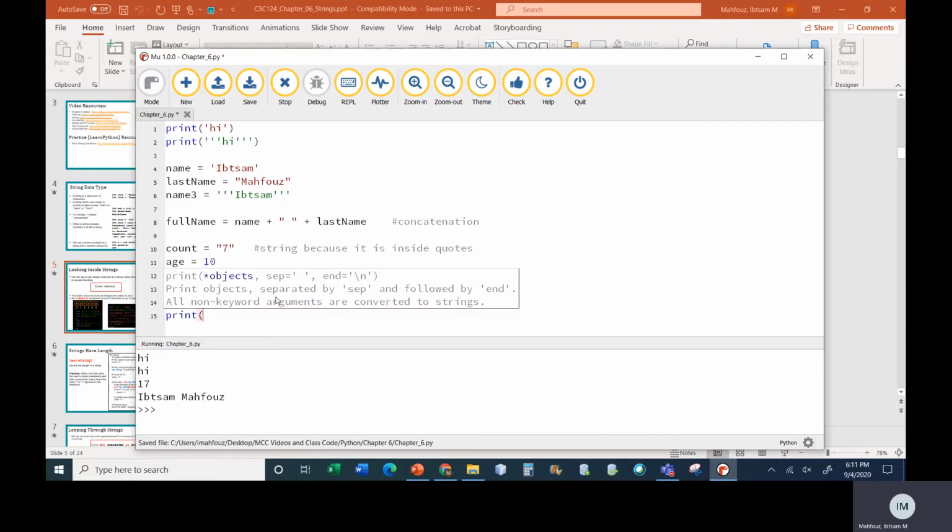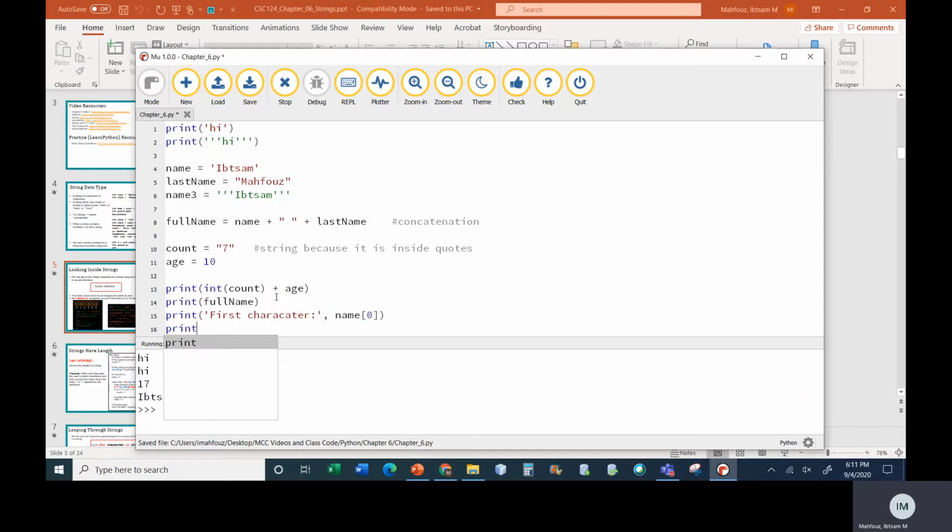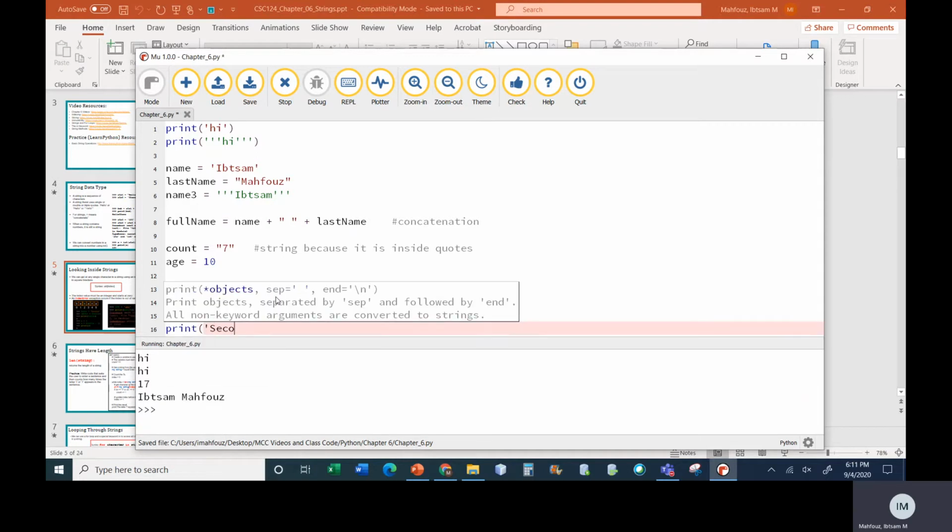So I can say, for example, first character. To get the first character, I put the name of my string, and then in square brackets, I put the location. The location starts with 0. So if I want the first character, I'm going to put a 0 in there. If I want the second character, then I'll put a 1, and so on. So here I'll say name of 1.